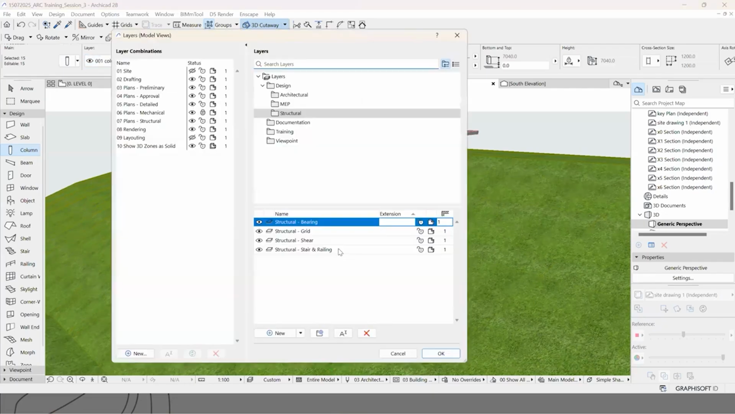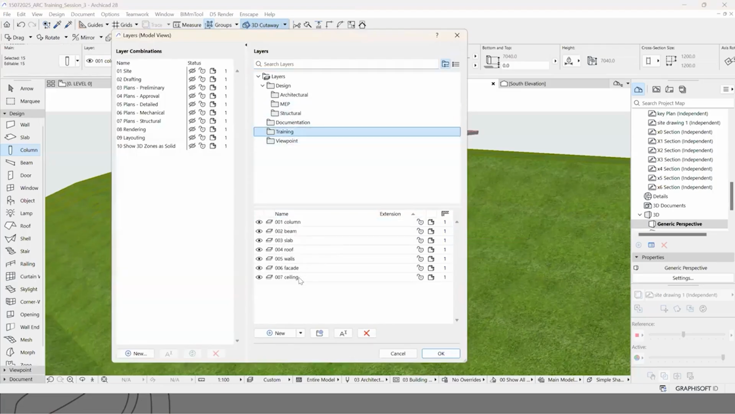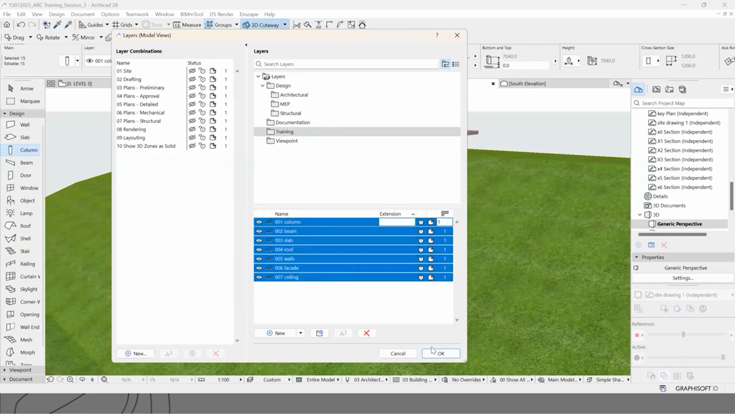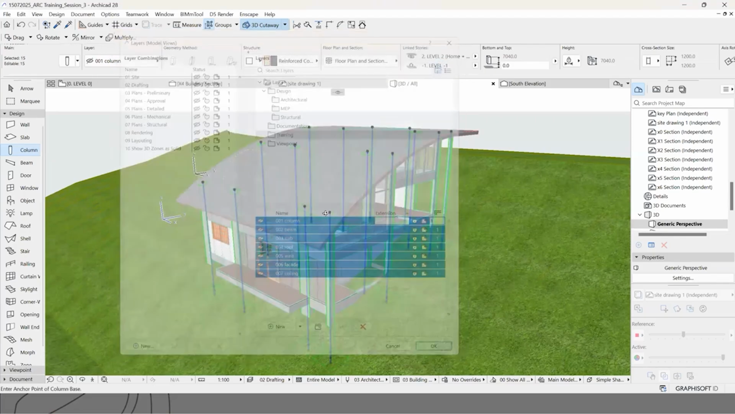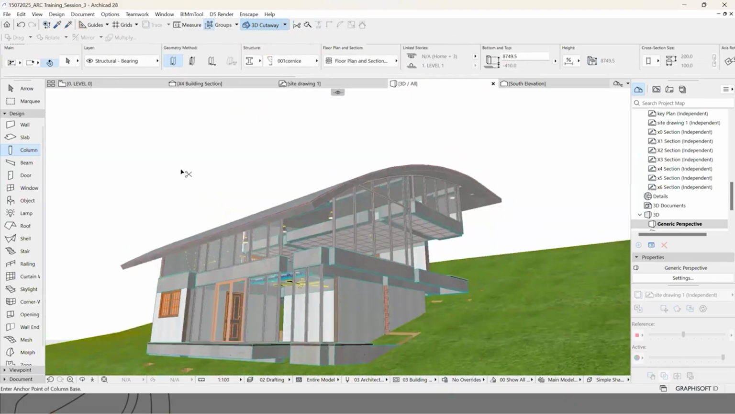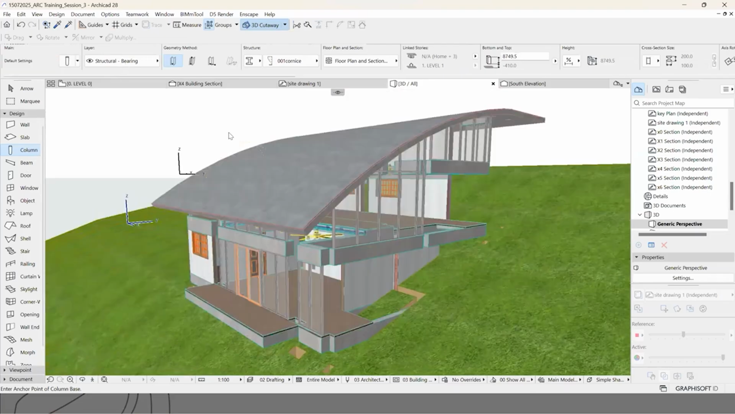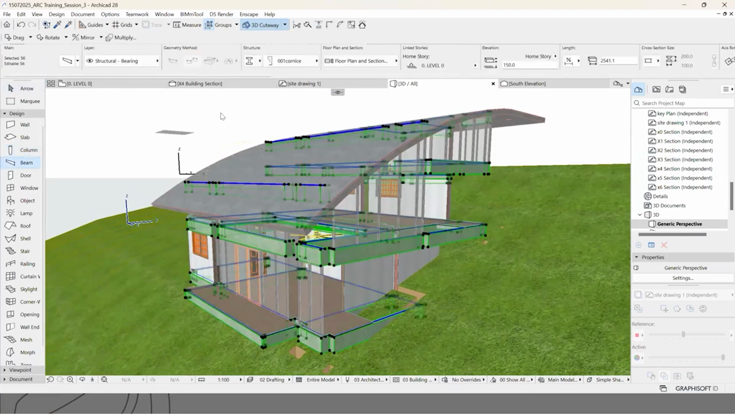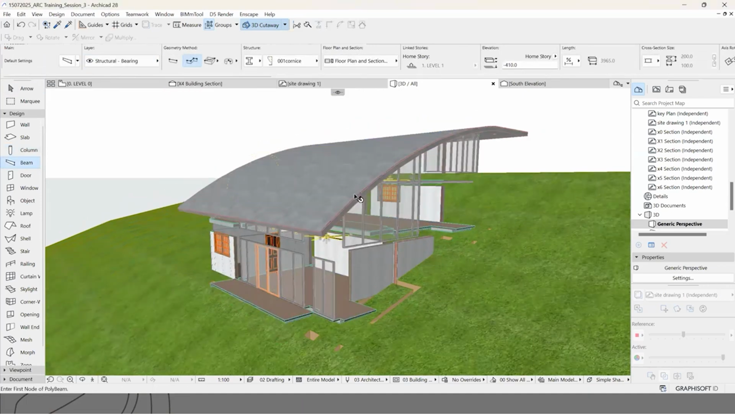This is something that I do in practice. When I assign a layer, I make sure all the layers are off, especially the ones I'm assigning to, so that when I assign an element there, I will know whether it has been assigned or not. Similarly, now I'll select all the beams and assign them to beam. Now you can see they are hidden. That means I have done it right.